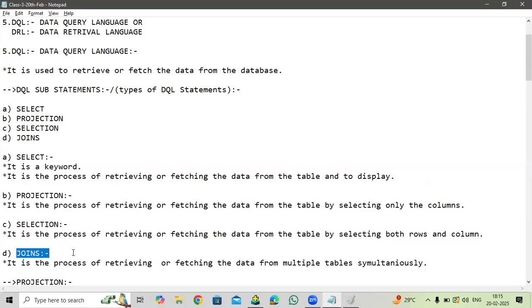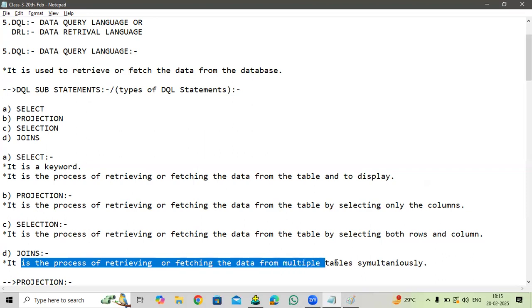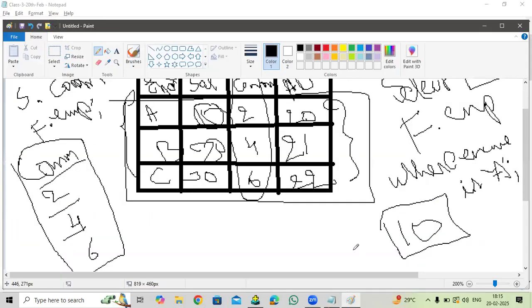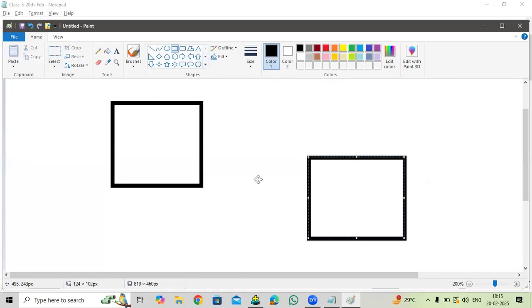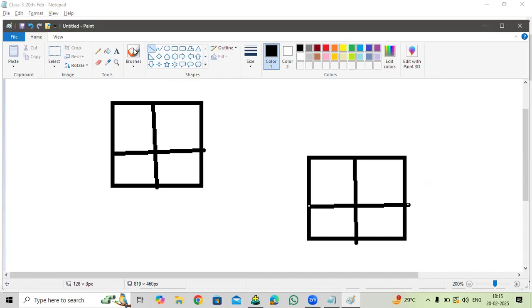And joins is a process of retrieving or fetching the data from multiple tables simultaneously, at a time. For example, consider I have table 1 and table 2. If I want to retrieve the data from both these tables, I have to use joins, because I have to join these two tables.